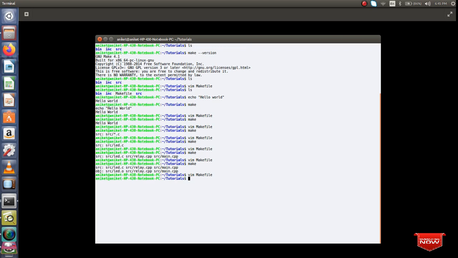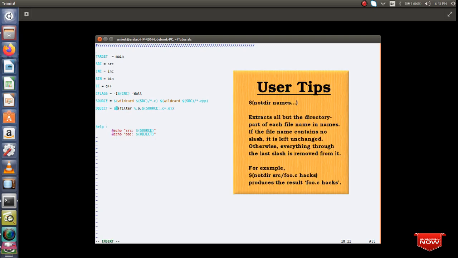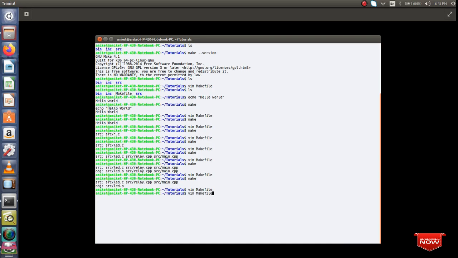And if I write and exit and invoke make here, you can see it has filtered out my .o file from the rest of the files. But the path is not proper. I want the path to be bin forward slash led.o. So in order to substitute that, I'll use one more function called dollar and then, it's not a directory. So let me show you the output first. If I invoke make, it has removed my source directory.